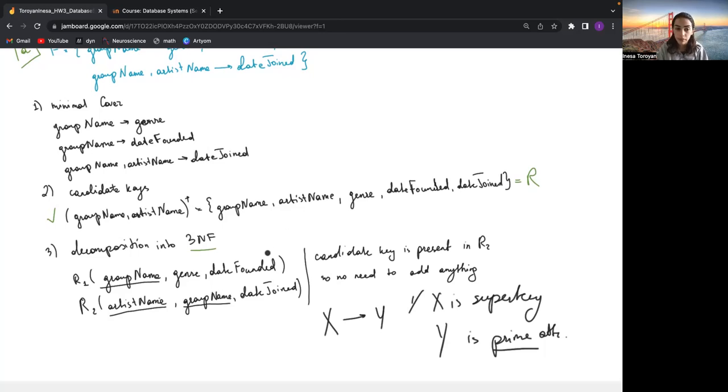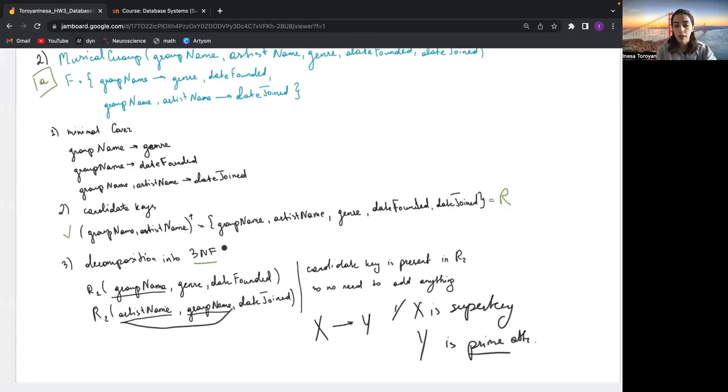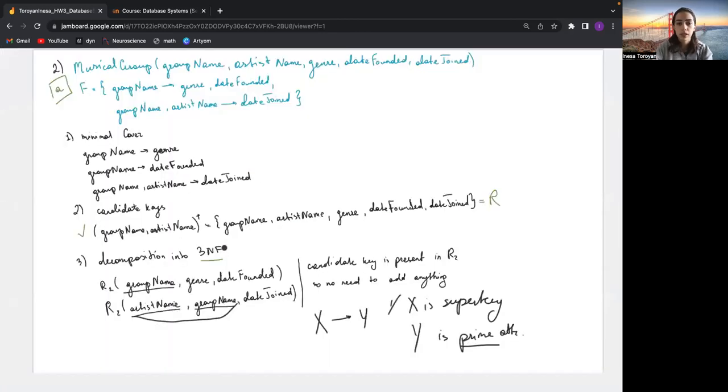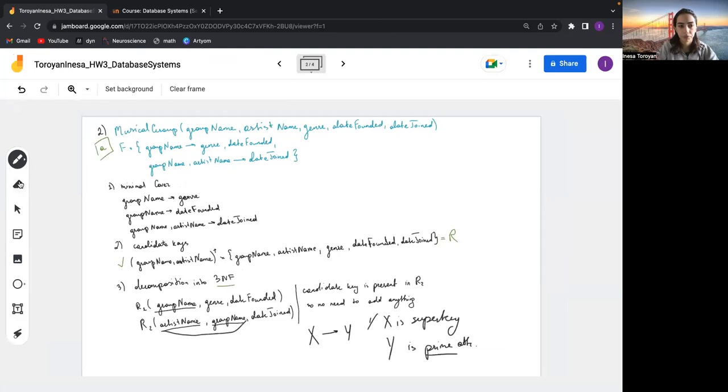So let's see here. Group name is part of our candidate key, and artist name, group name are our candidate key, so super key. This means that we are fine with this problem. We're done, and we can actually move forward.